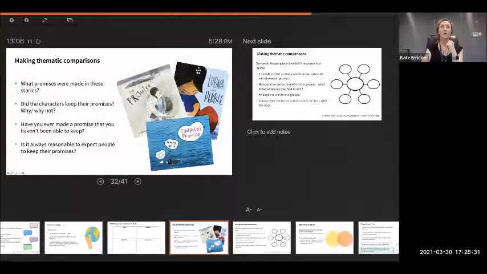You can also think about comparing books. So here are 3 books about promises. And we can think about what different promises were made in these stories. And did their characters keep their promise? Yes or no? And have you made a promise you couldn't keep? And is it reasonable to ask people to keep their promises? Great for discussion. And then you're looking at intertextuality, which is a really complicated word for something that's actually really simple and engaging, which is where you take books and you look at the points of connection between the two.